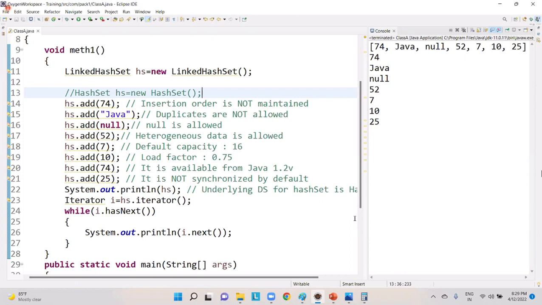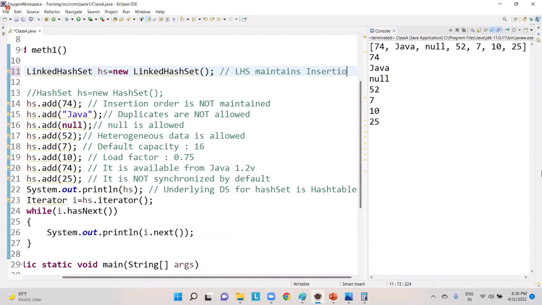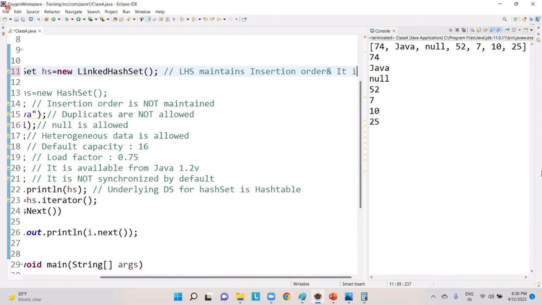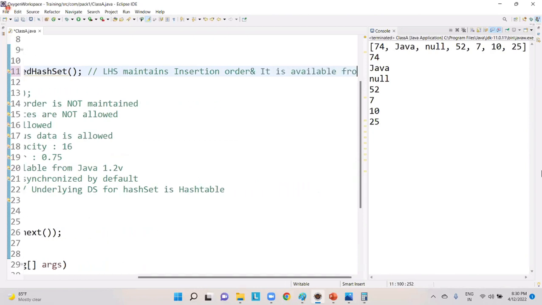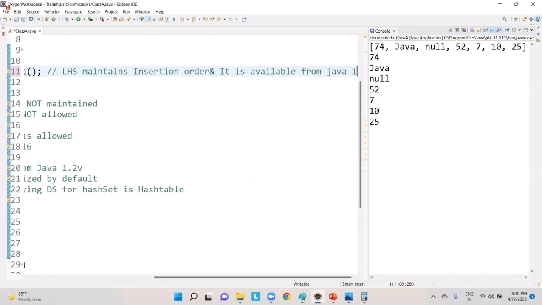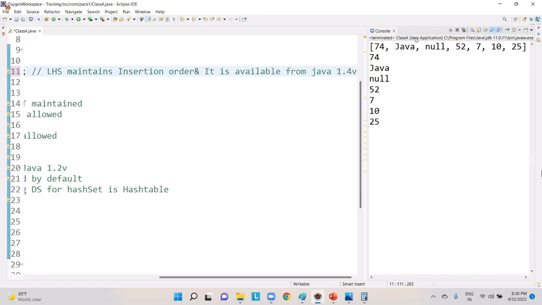Tell me, what is the difference between hash set and linked hash set? Exactly. Linked hash set maintains insertion order, and it is available from Java 1.4 version.